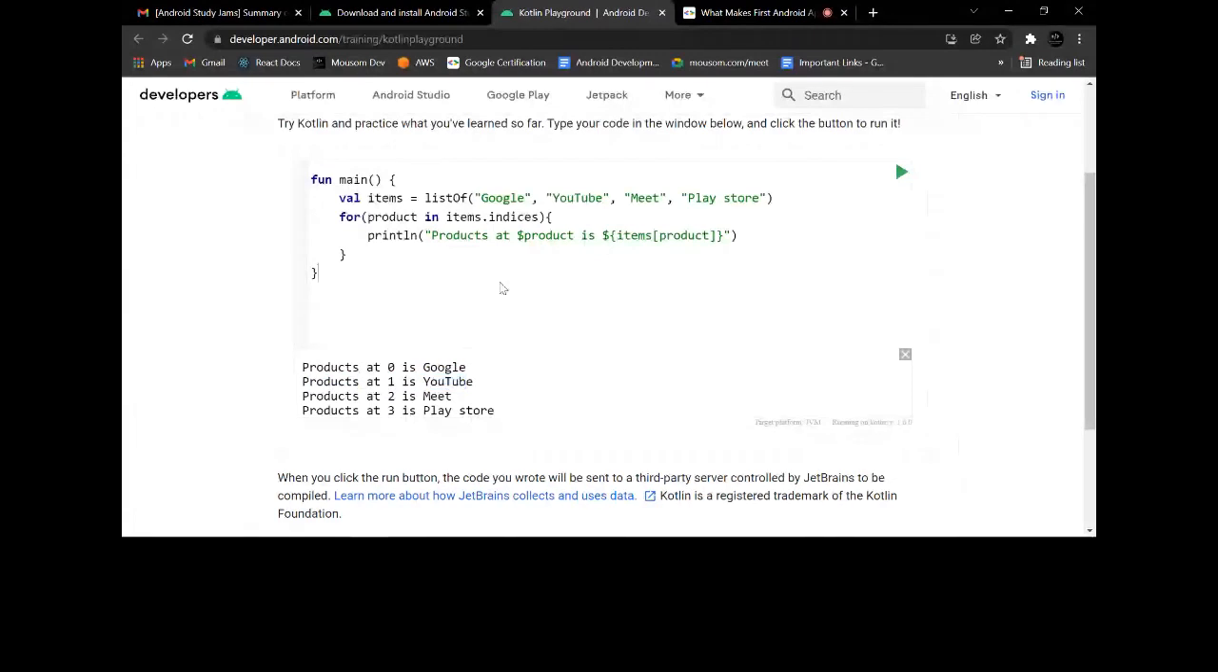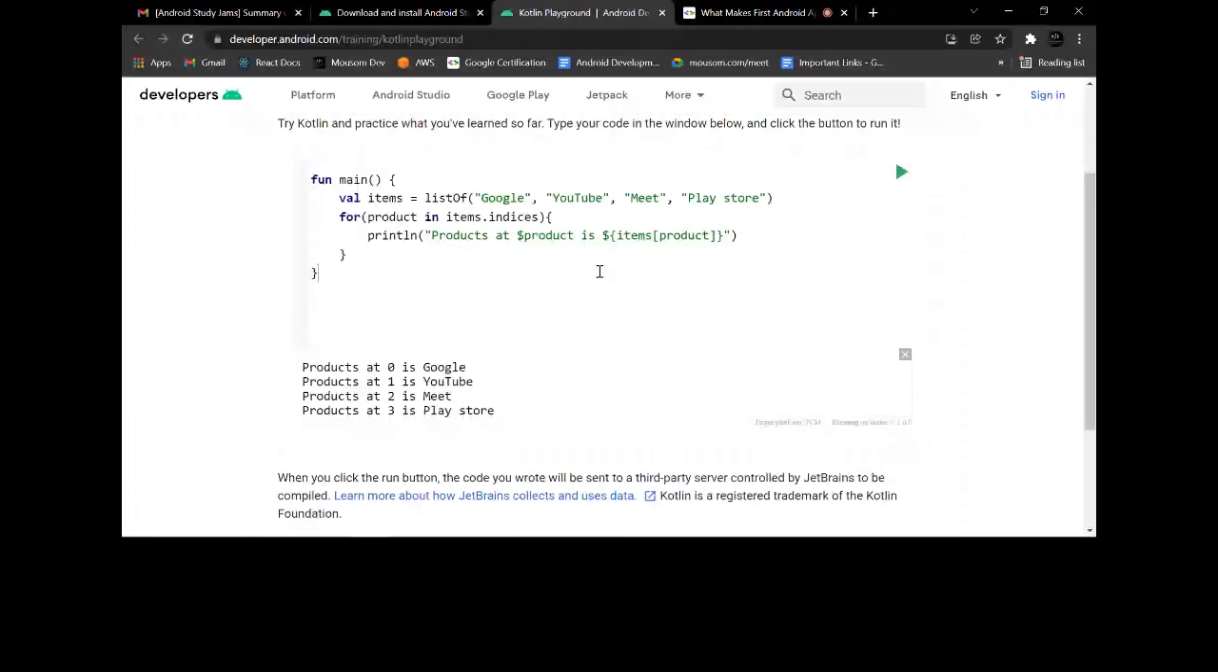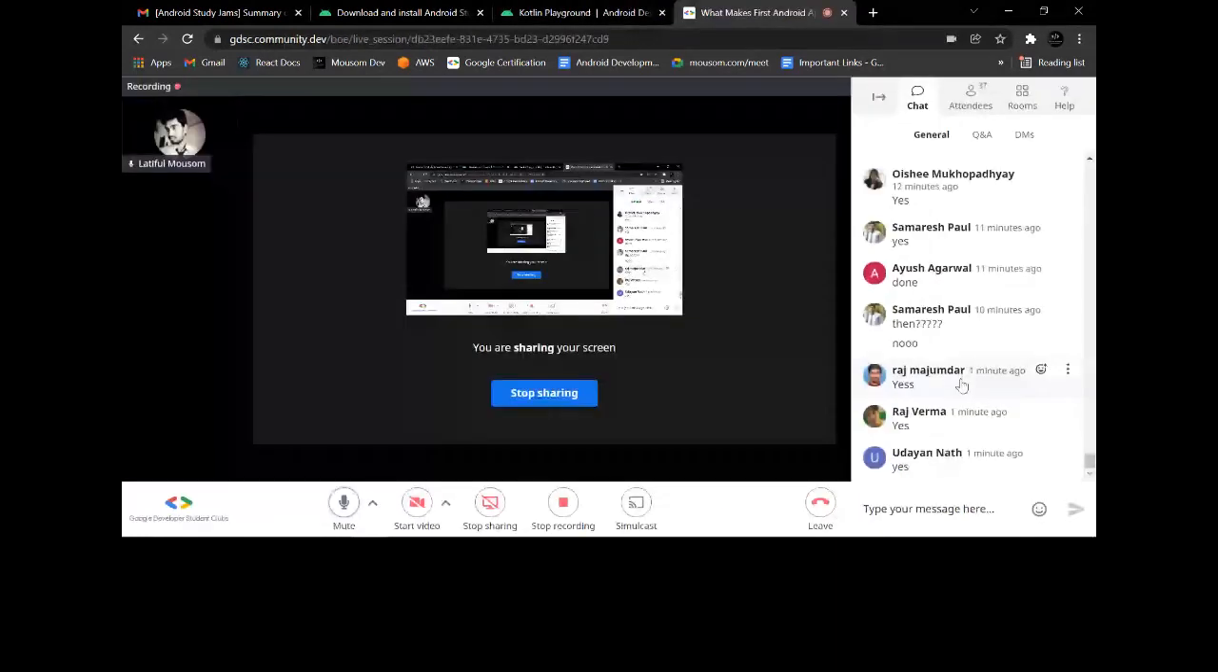So you can do it like this using the indices, or you can just print all of them by doing only this thing, items, like this product. And if you are just used to this I and J, then just use I in items, meaning into these items, and just print all the I. So it will give the same output as mine. Got it?